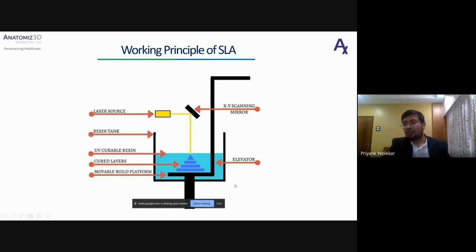Again, there are two different approaches for that. The one which you see here, the build platform goes down after every layer. But in some of the printers, you will see the laser assembly is at the bottom side, and this entire assembly is flipped upside down. So in that case, your build platform goes inside the resin, and after every layer it moves up. So basically it is an inverted 3D printer.